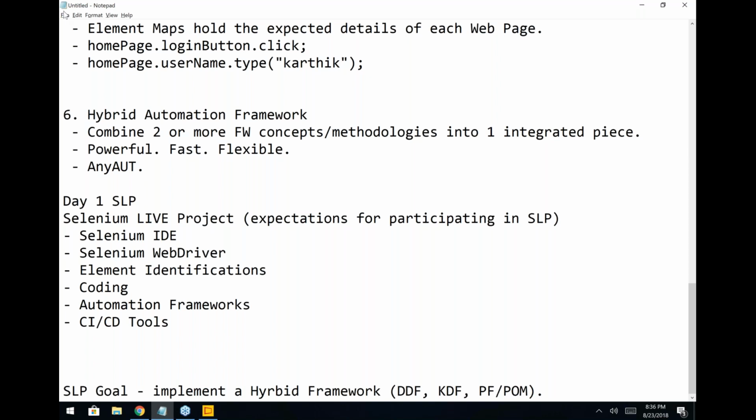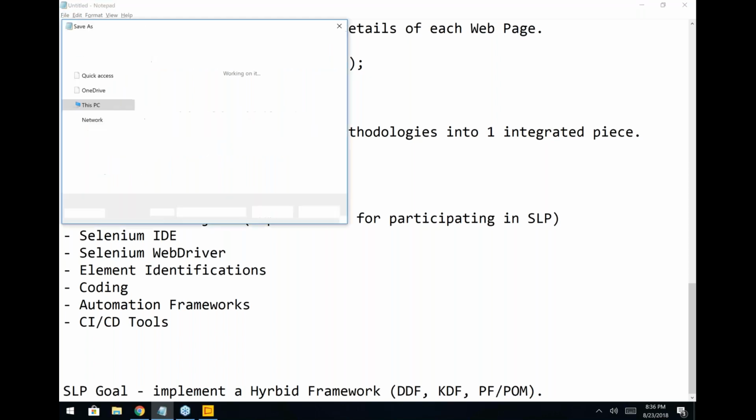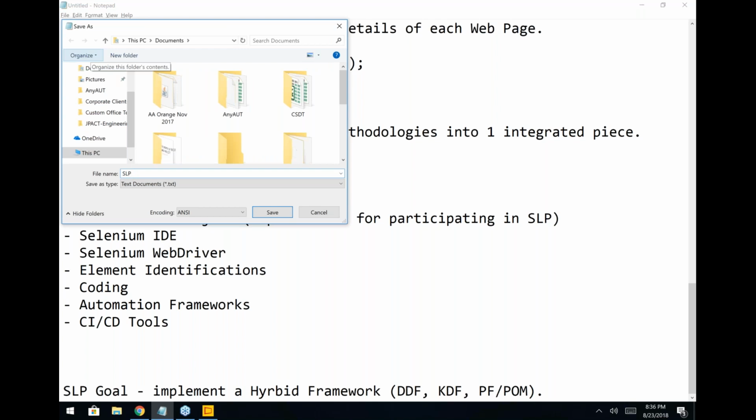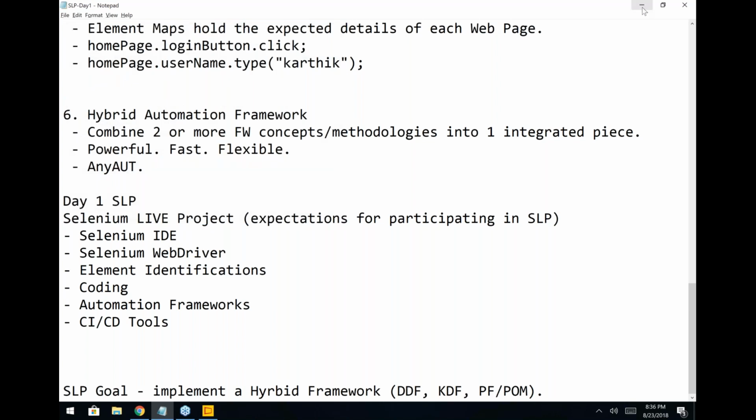Sure, I can send these notes. I'm going to save this as SLP. This is day 1, team. Yesterday, I think, was more of an orientation, so I'm just going to save it as SLP day 1.